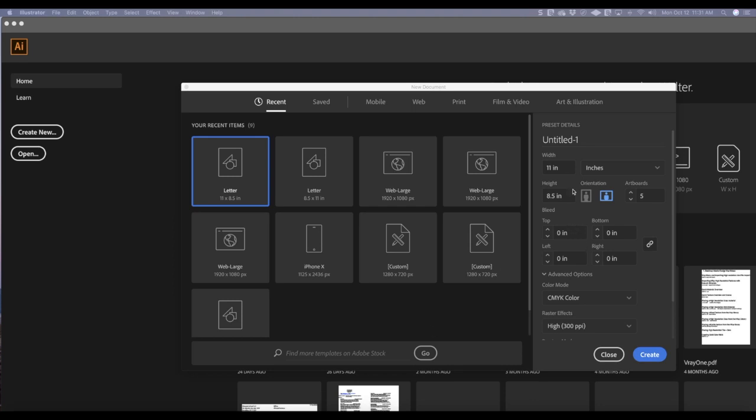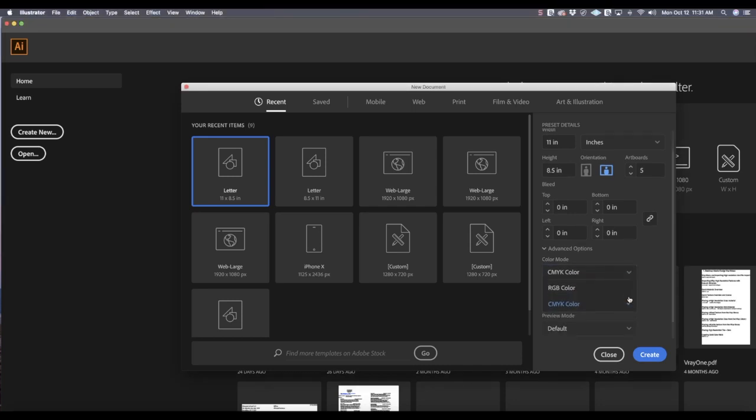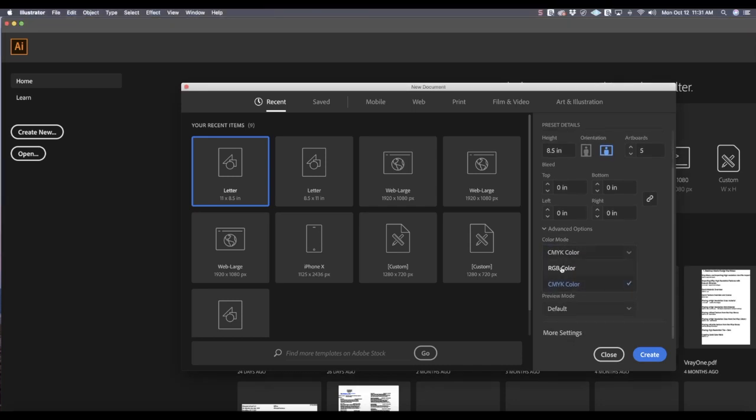My file is 11 inches in width, 8.5 inches in height. I have 5 artboards. None of this really matters. CMYK color is for printing. I will switch it into RGB color. Maybe I'm just going to be on the web. Okay. CMYK color is for the ink cartridges, cyan, magenta, yellow, and black. And I will just hit create.